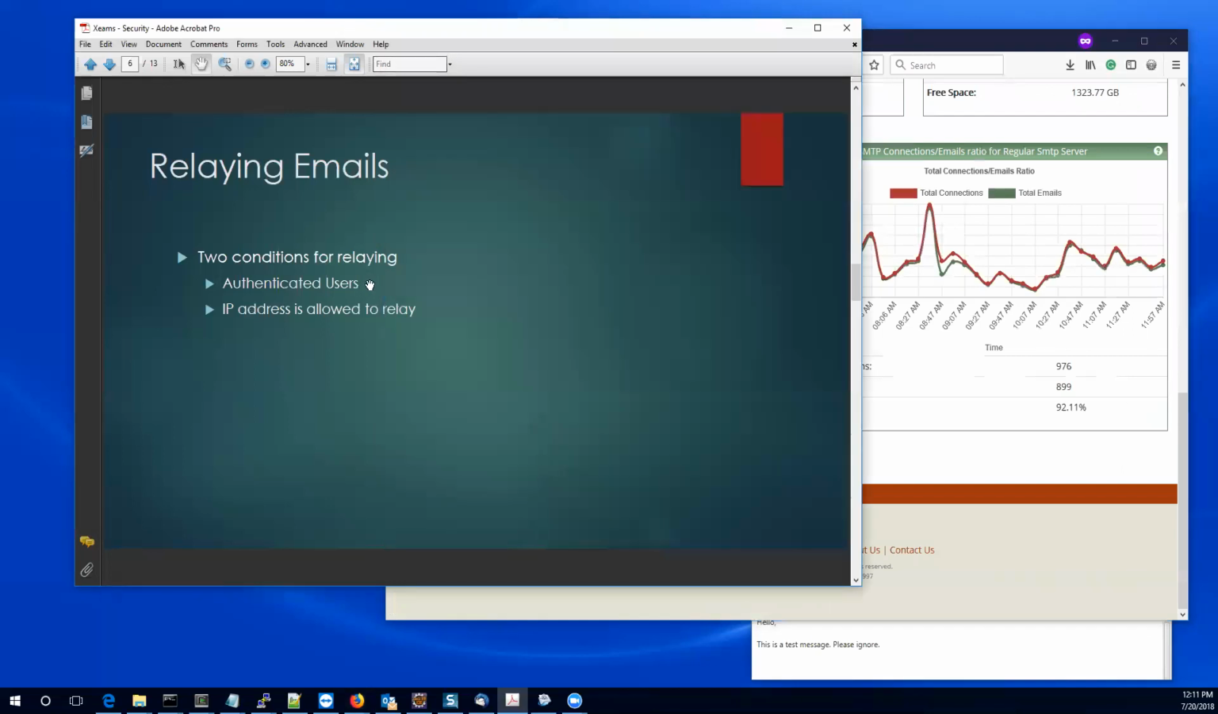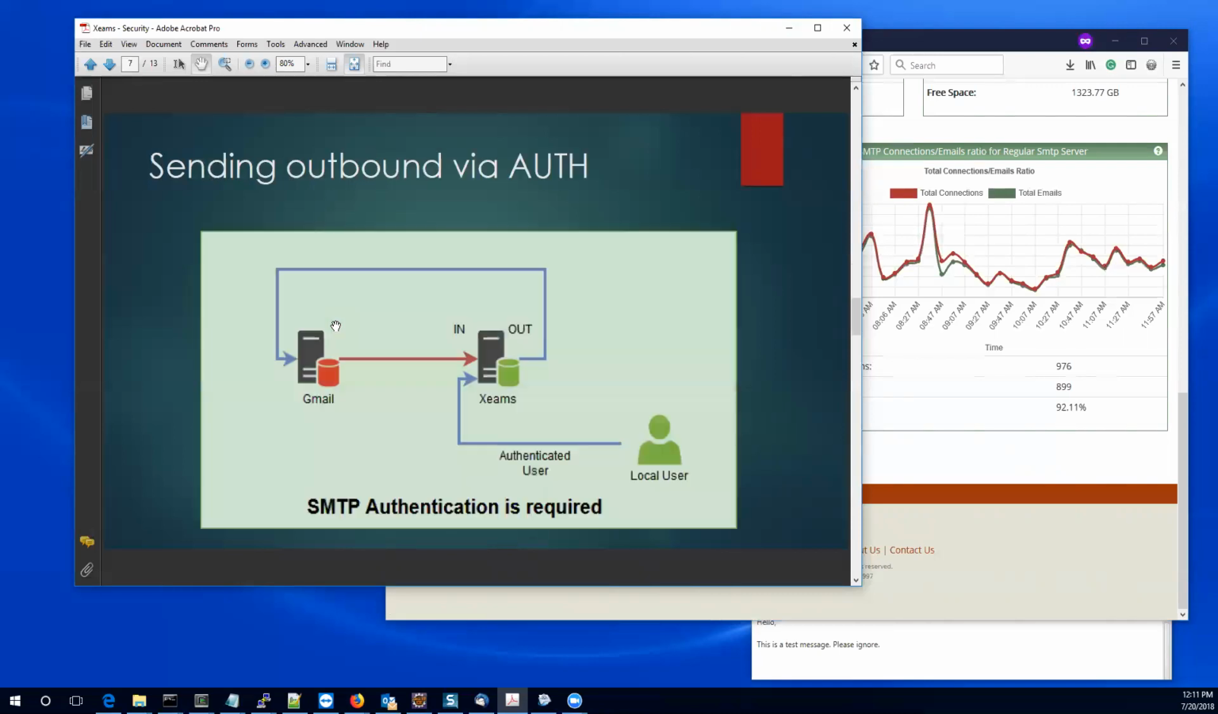So coming back to our talk, there are two conditions where the relay is going to occur. Either the user is authenticated or the IP address is allowed to relay. So let's take a look at the first condition. In this particular case, the blue line is a user trying to send an email from inside to somebody on the internet. The red line is somebody on the internet trying to send an email to a local user in Zeams.